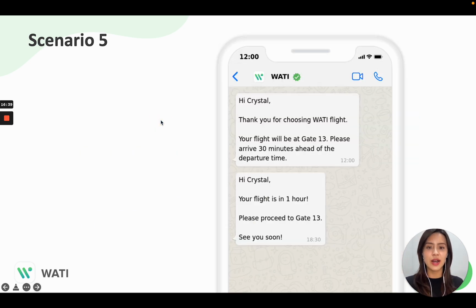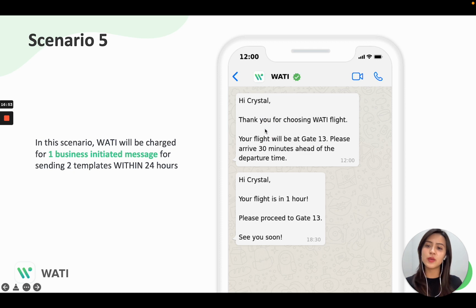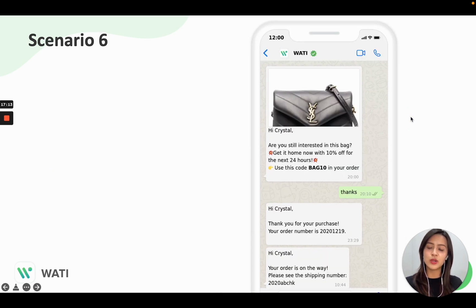And scenario 5, as you can see, we are now taking Wati as a use case here. Alright, so for this scenario, Wati will be charged for one business initiate conversation only because they are sending the two template messages within a 24-hour session. So I guess this one is pretty straightforward, just another exercise for you to take a look at the conversation. The next one will also be Wati as a use case.